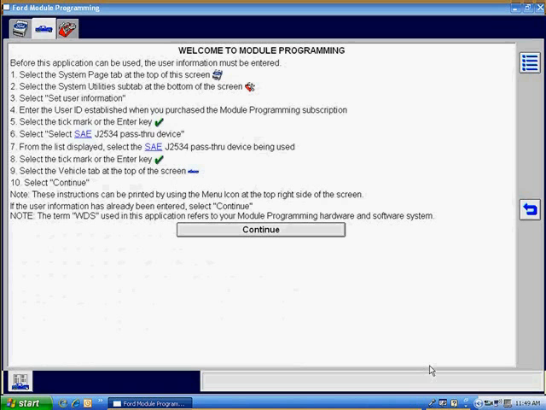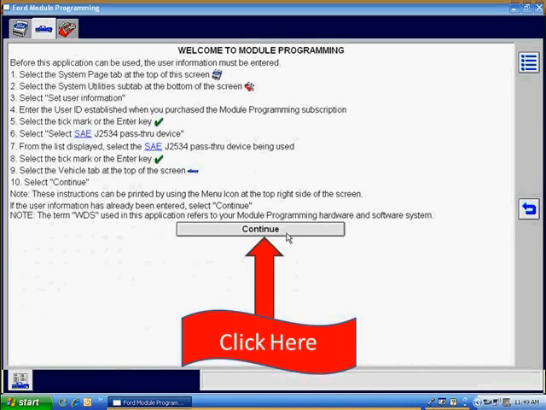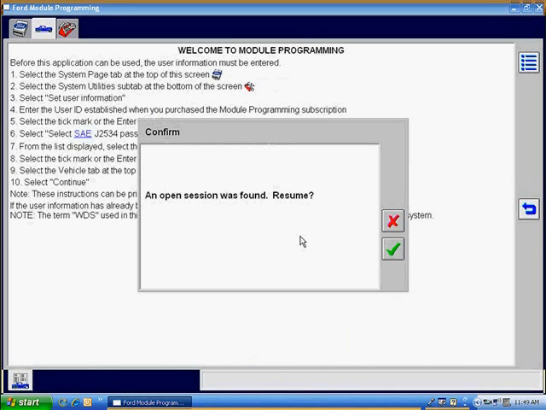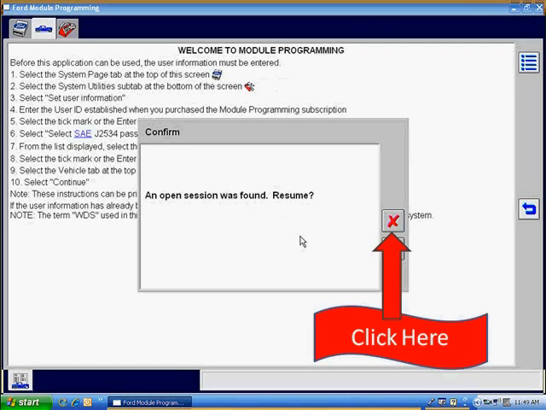Please read the instructions. Select the System tab and go down and down. Go step by step. And then when you've done everything, go ahead and click Continue right there. And it says an open session was found. Do you want to resume? Many times we found that we get this warning or this information, this pop-up window, and no, we don't want to confuse the programming we want to do now with the last time that we did this, so we're going to click no.